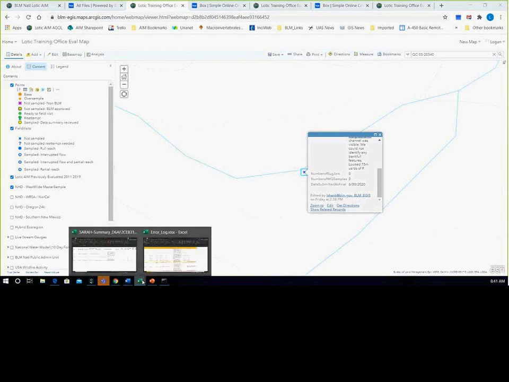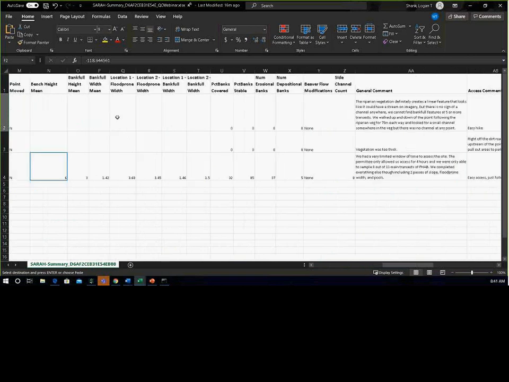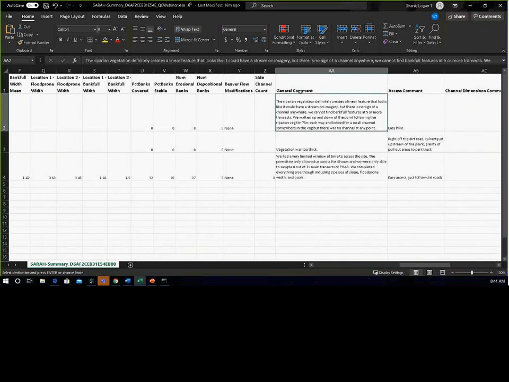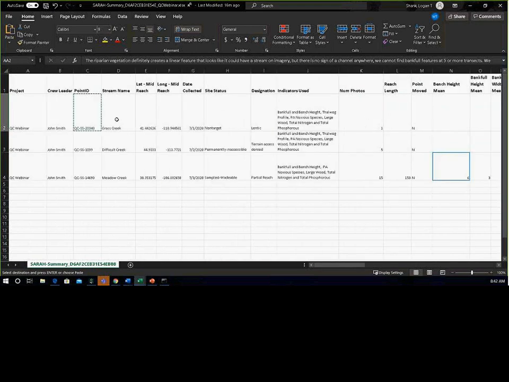Now I'm going to come back over here into my Sarah summary. If I scroll over to the right, we have general comments. Here the crew said, riparian vegetation definitely creates a linear feature that looks like it could have a stream on imagery, but there is no sign of channel anywhere. We cannot find bankful features, and they looked upstream and downstream of F. So the two comments are similar. The next step in the process is we want to go on box and see the photos, just make sure that we agree that the crew properly classified this as lintic.